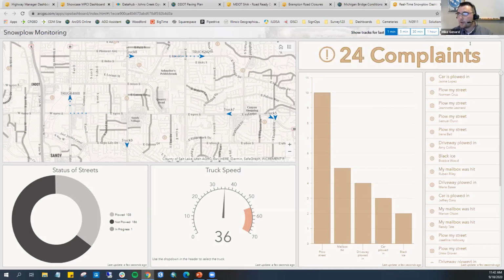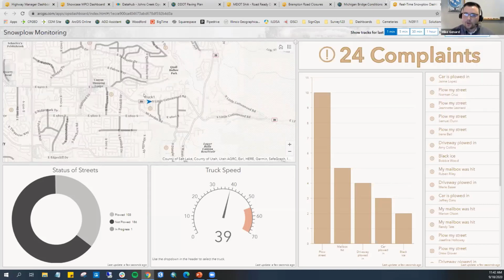Even if I wanted to break it down by truck, I could just select truck 1. It's going to show me where truck 1 is, and it'll focus just on truck 1 as he goes through his work orders and his plowing jurisdictions. We can see his speed. So again, that's just an example dashboard of that real-time data tracking.